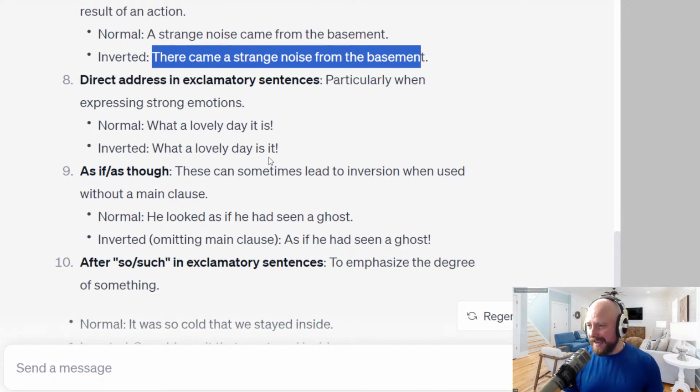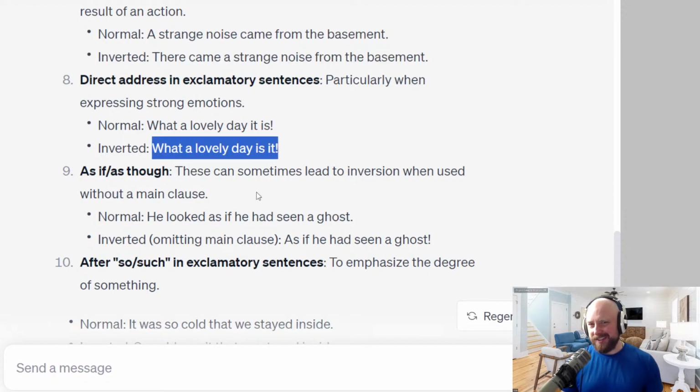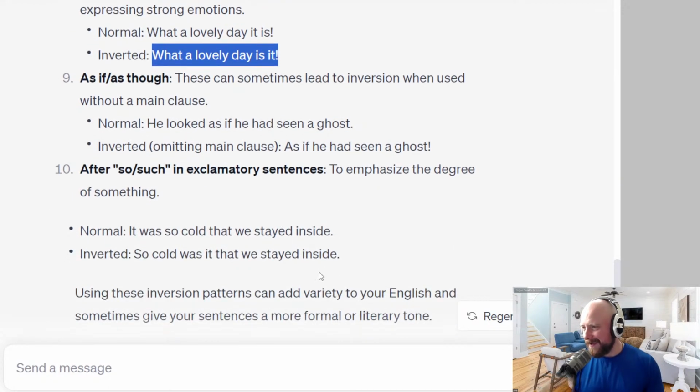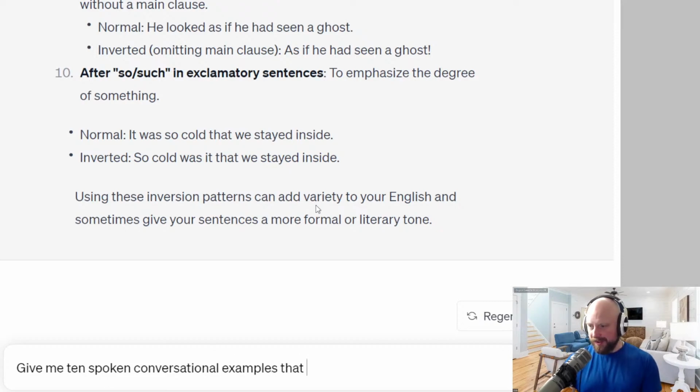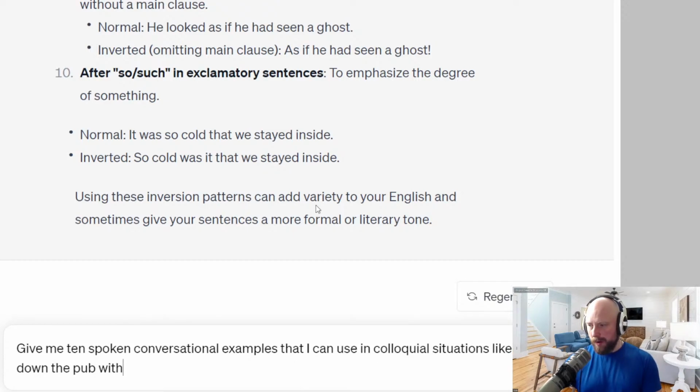What a lovely day is it? What? That's a bit old-fashioned. That's kind of like Alice in Wonderland stuff. Right, I'm going to say, give me 10 spoken conversational examples that I can use in colloquial situations, like down the pub with me mates.